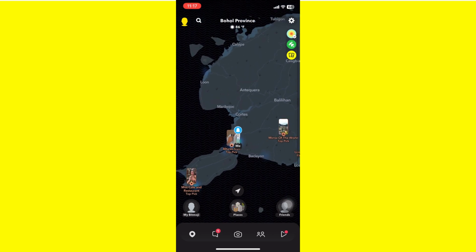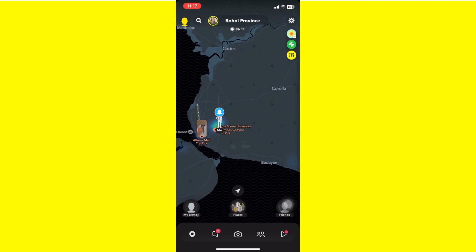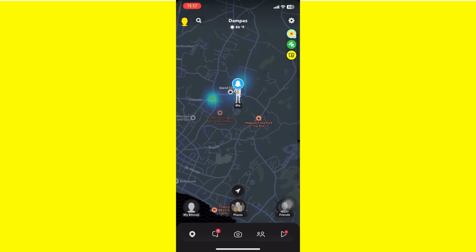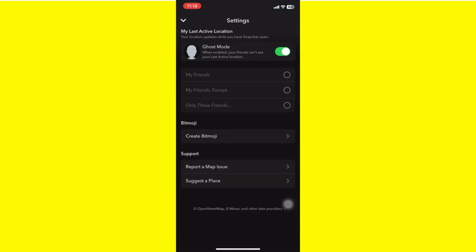If you want to stop sharing this or turn off the Snapchat location, you have two different options, and I'll walk you through them. One is you can tap on the settings icon at the top right here, and turn on Ghost Mode. It says, when enabled, your friends can't see your location. So basically that means Snapchat can access your location, however, it's not sharing that with any people that you follow or any of your friends.